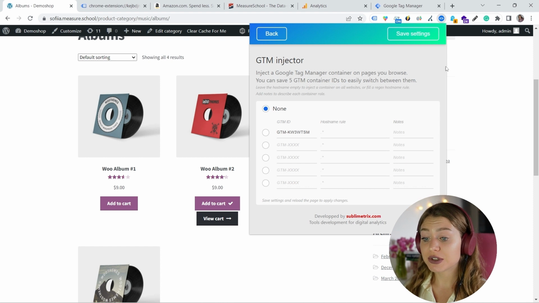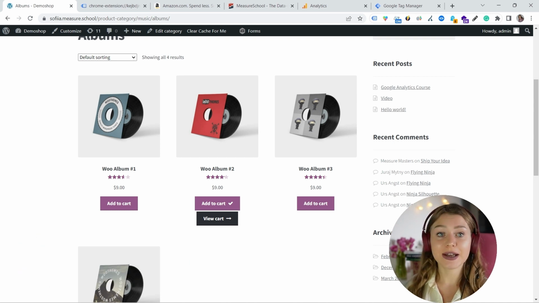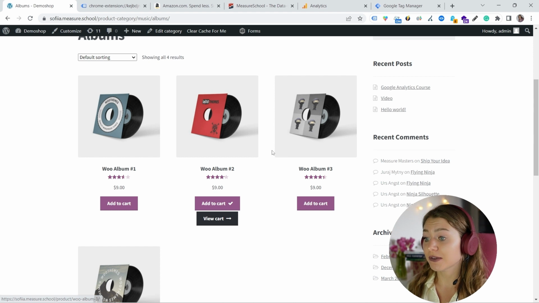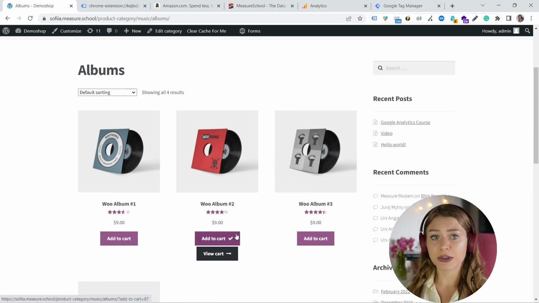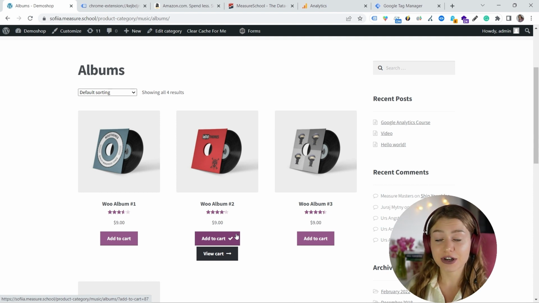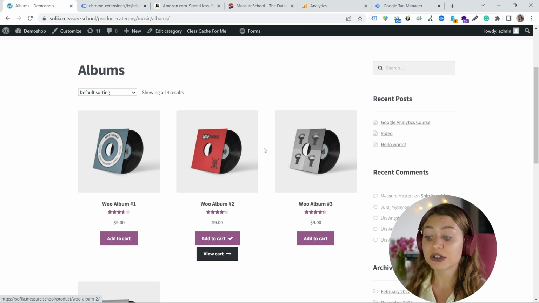Another one I'm using for implementations is called the GTM Variable Builder. It allows you to scrape your website and build custom JavaScript variables. So let's say you have some piece of information on the website and you want to have it as a variable, right? But you don't have a data layer and you don't have a developer who could help you with that. So what could you do? You could utilize this one.